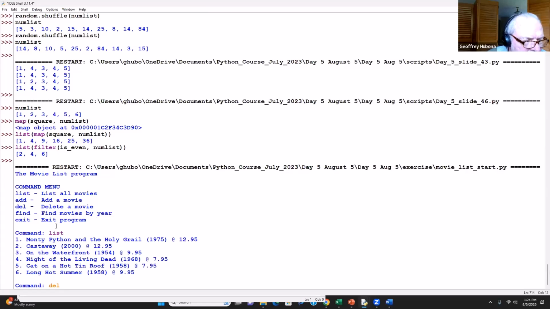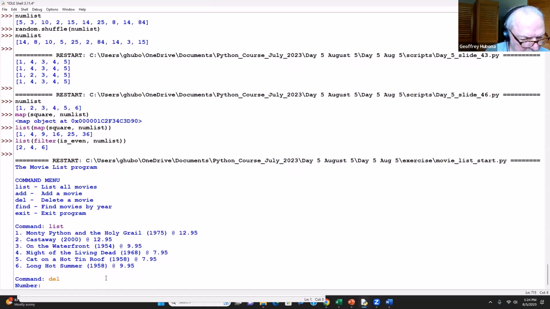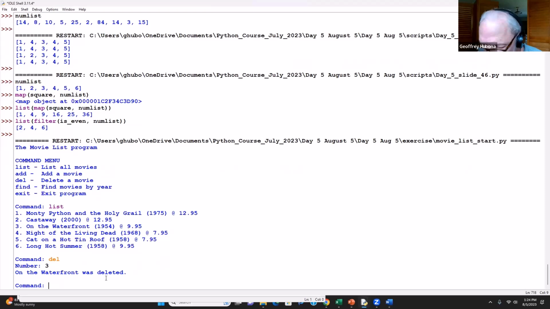You're going to have to add some functions to enable you to find movies by price, and to find movies by year, and to find movies by the name. Okay, so this program doesn't do that. Okay, so what does this program do? Well, the only new function in there really is to find movies by year. Okay, we'll delete something. So we'll say delete On the Waterfront. And I'll say now list everything.